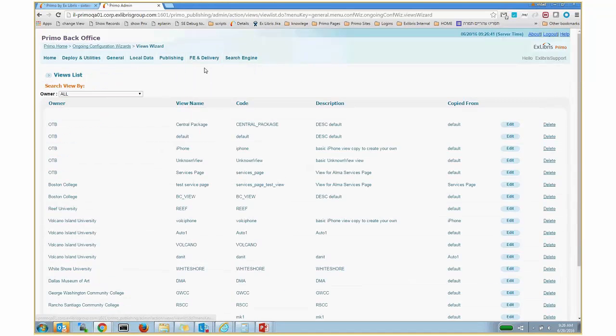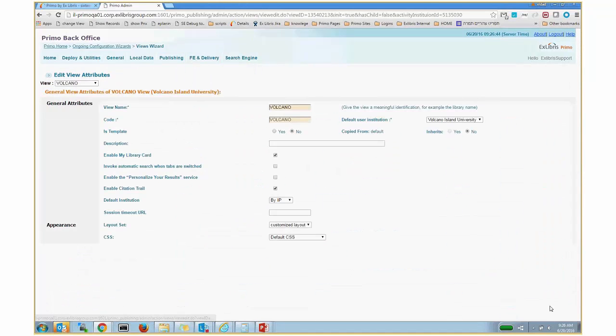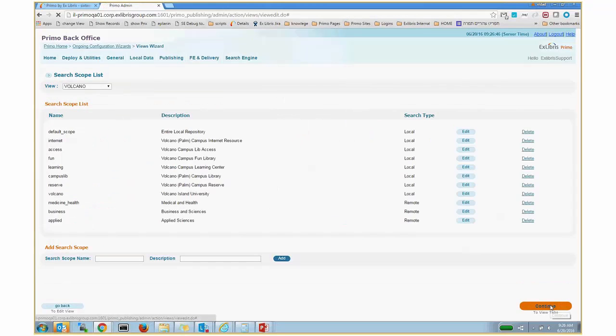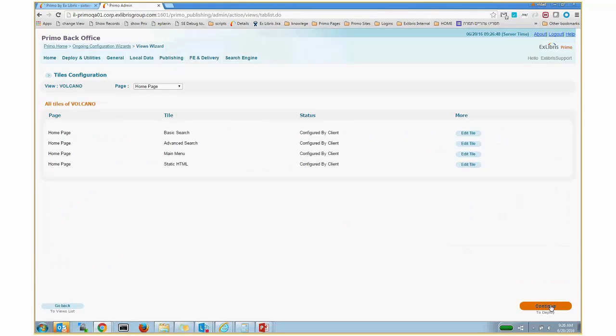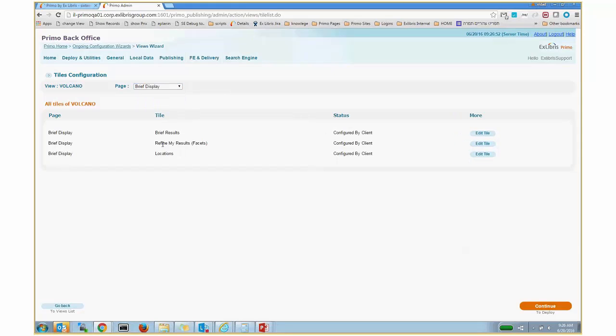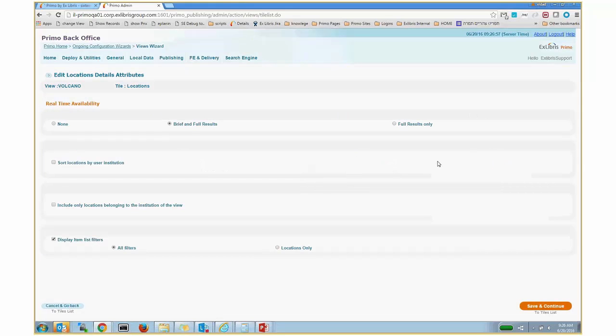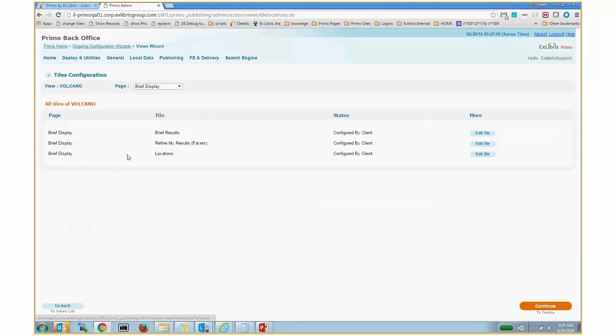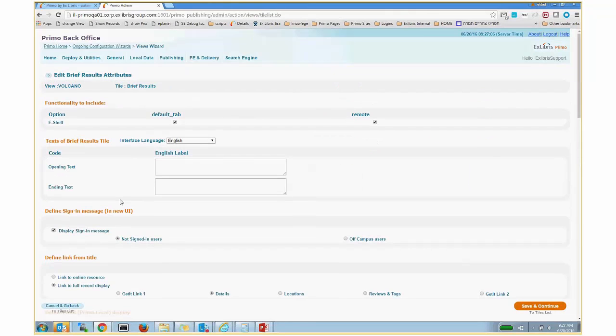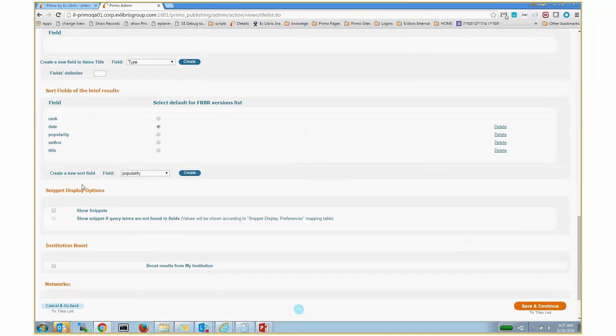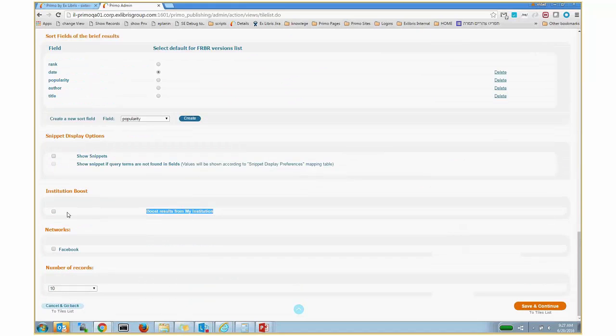I'll just do it slower. Let's say I go to Volcano, edit, I go to scope list, tabs and tiles. In the tiles, I will go to the brief display, brief results. In brief results, we go below here, and what we have for the view is boost results from my institution.